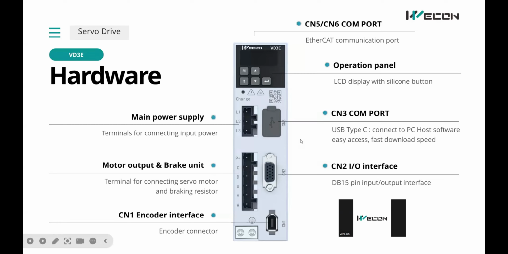There are two differences. The first difference is about the CN3 port. Here, this port is changed to Type-C, not like VD2, where we are using an RJ45 to USB cable. This is one difference, and we use this to connect our PC to use our ST tool.